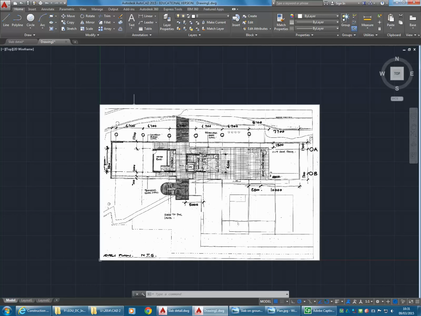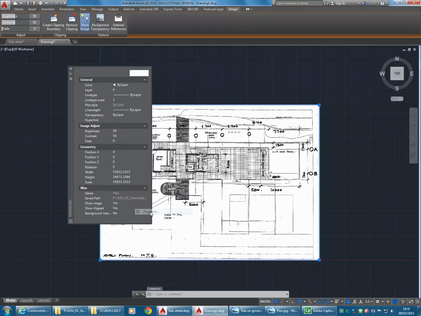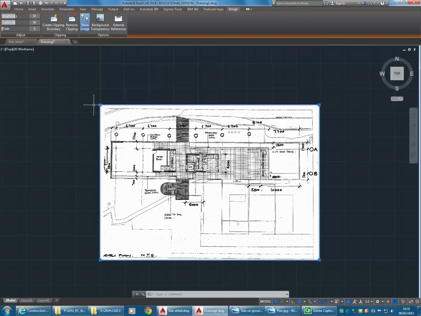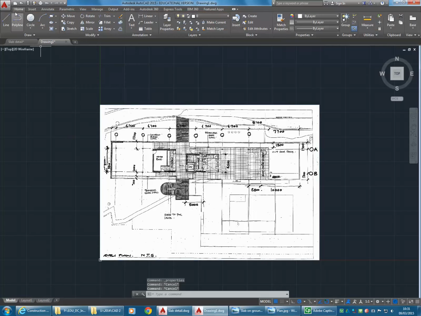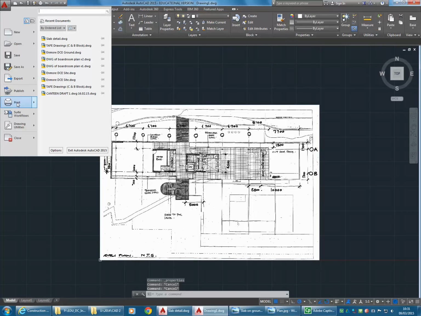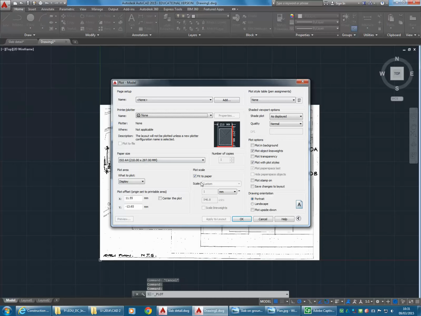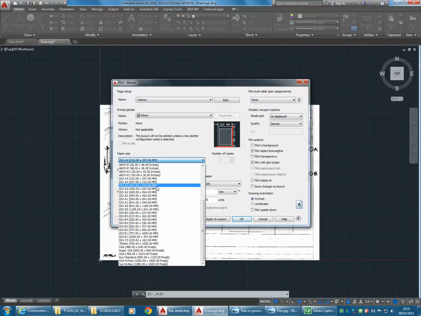And so now, if you look in properties, you can see how much it's scaled it. So it's scaled it by this amount, and if you want to scale it in other programs, you can actually use that number to scale it in the same way. But you don't even have to do that. You can simply print it from AutoCAD using one of these preset scales. So I could try, for example, 1:100 on an A3 sheet.